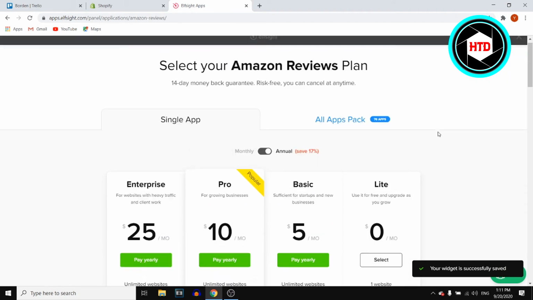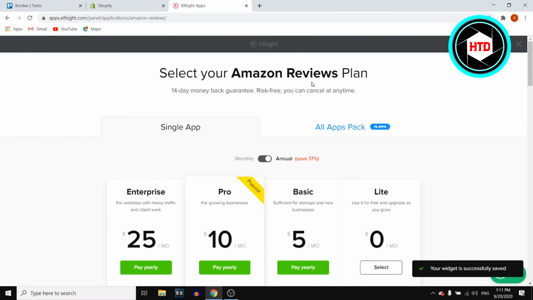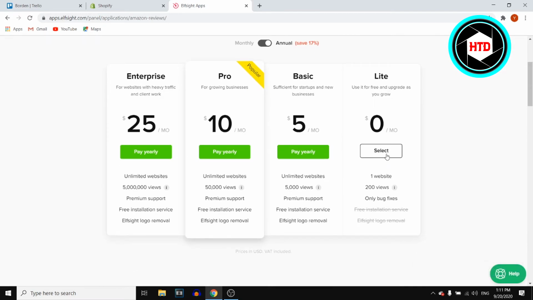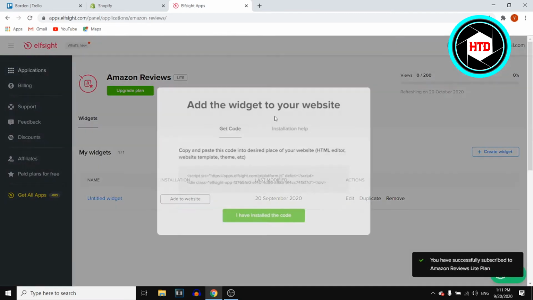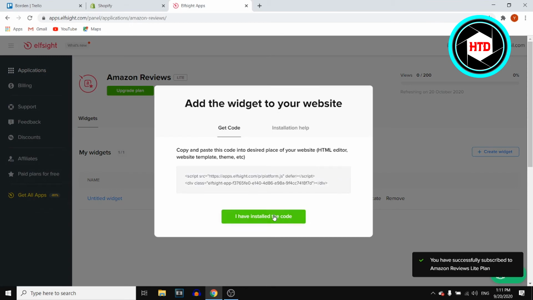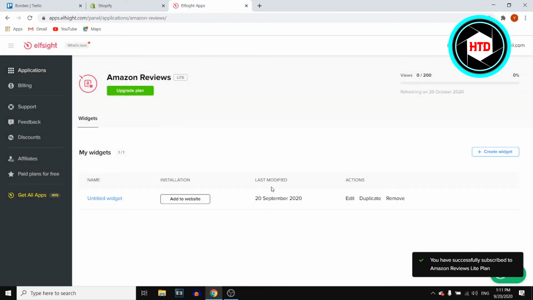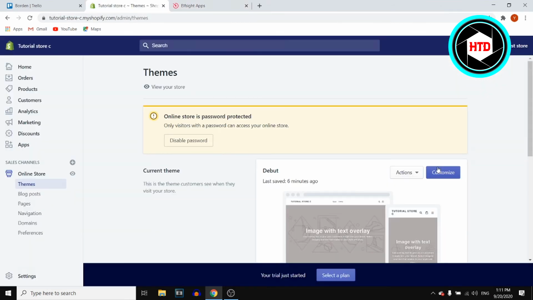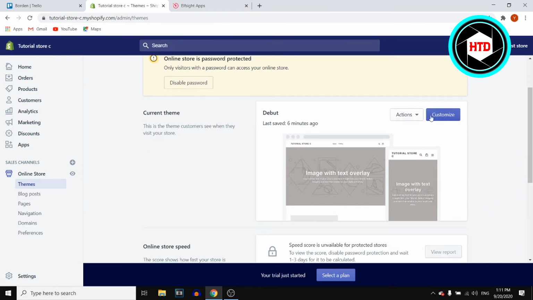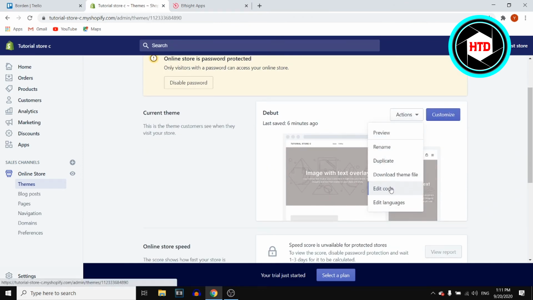So Elfsight is a website with a lot of different widgets. I'll go with the free one for now, but that's limited. So you have to check out what's best for you. You then want to copy this code over here, then go to Shopify, go to your current theme, click on actions, click on edit code.